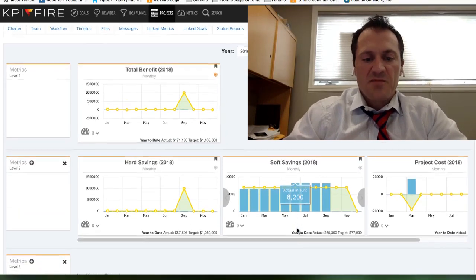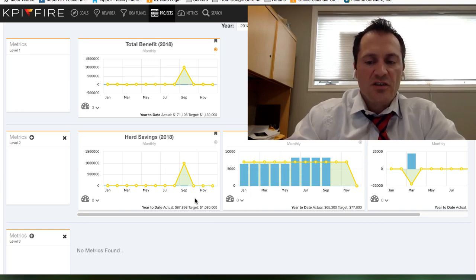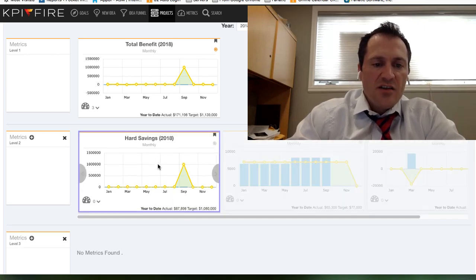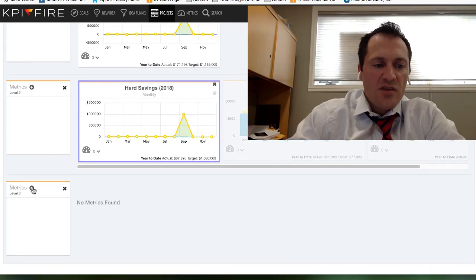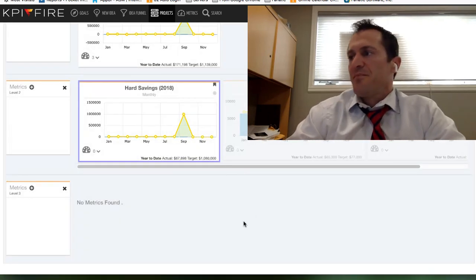A couple of other little tips while we're in here. By default we have total benefit, hard savings, soft, and project costs. If you wanted to put some additional layers of benefits in, you can put a third layer in. When you do this, you'll click on the center of the cell, you'll highlight it, you'll get the little purple blue border around the outside, and then you would click to add that new metric. I'm not going to do that on this one because if I put a new sub-metric in, it will remove my data from the upper one. So this is something you'd want to do before you start the project.